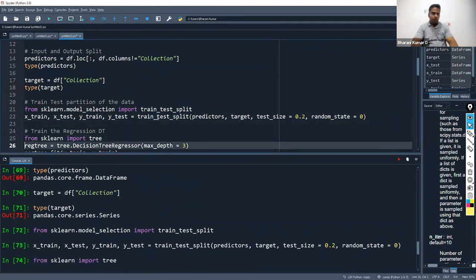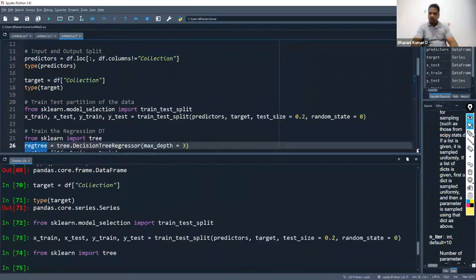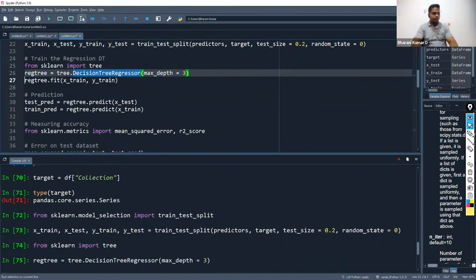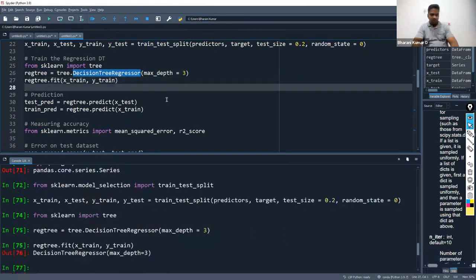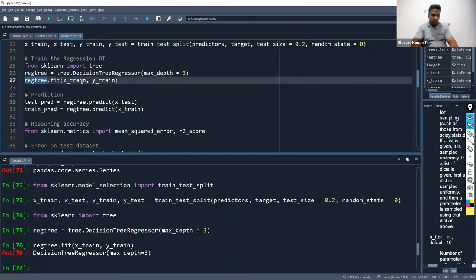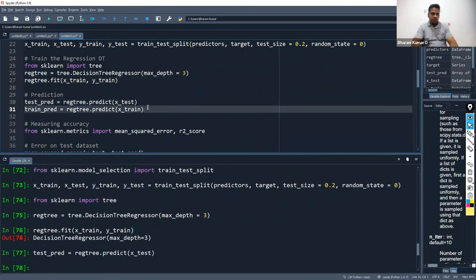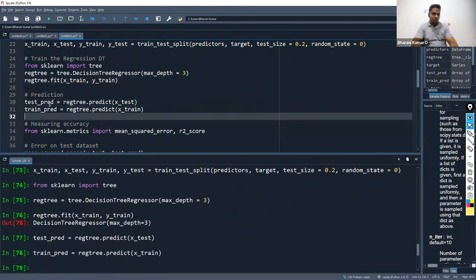Okay. Now we are importing tree. From tree, we are importing DecisionTreeClassifier, in which we are just giving maximum depth equal to 3. And we're saying, let me fit the model. Once you build your model on training, you need to predict your model on the test data. We're also predicting the model on the training data inputs. So you get test data and train data predicted values.